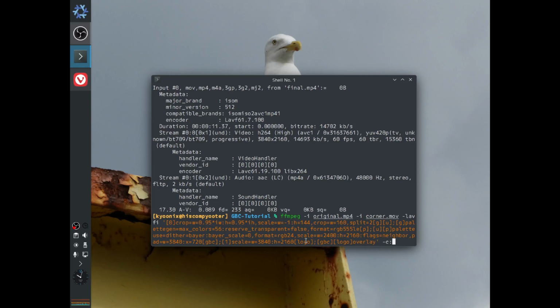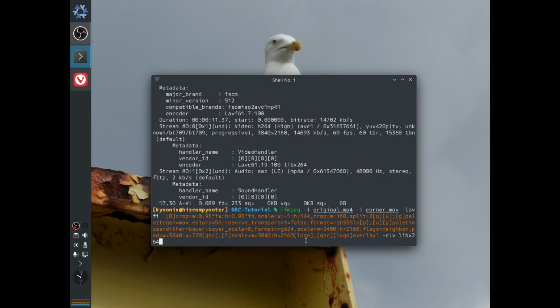We'll set the codec to libx264, preset medium, 3840 by 2160, frame rate of 60. Oh, frame rate of 60. I almost forgot. Sorry to have to backtrack so much.